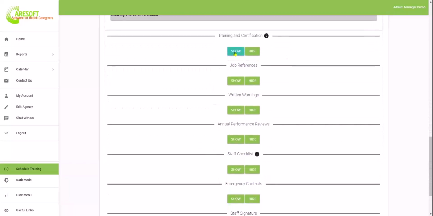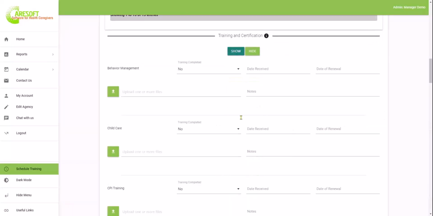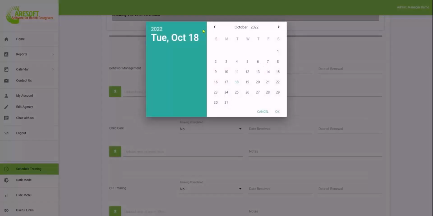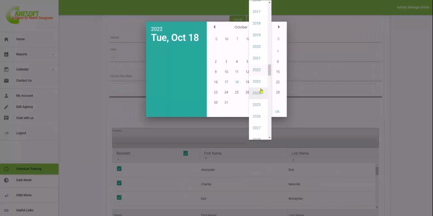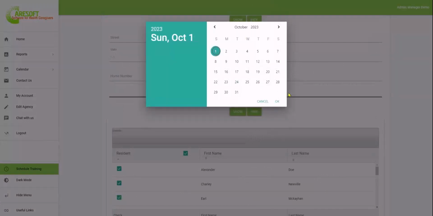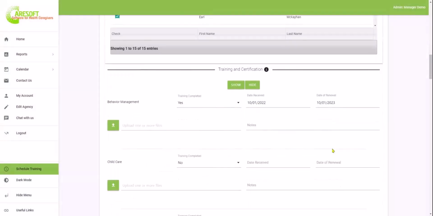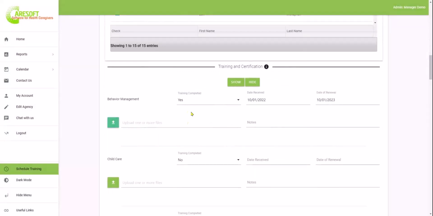Now, since we're actually on the staff form, this is how we would track the certifications for the staff person. Let's say for this new person, we have their behavior management training. We can say, okay, this is completed. Maybe they got their training last October and it expires next October. I'm just putting some dates here. And you can upload the actual behavior management training and maybe even add some notes.